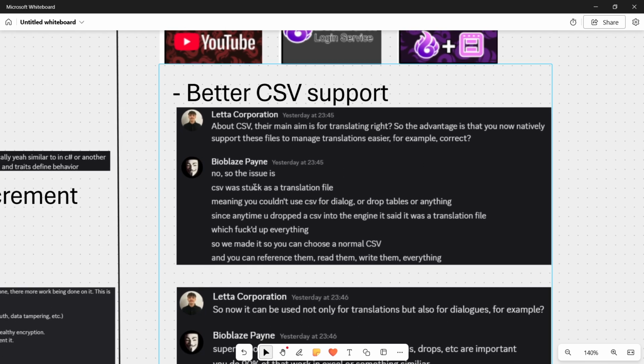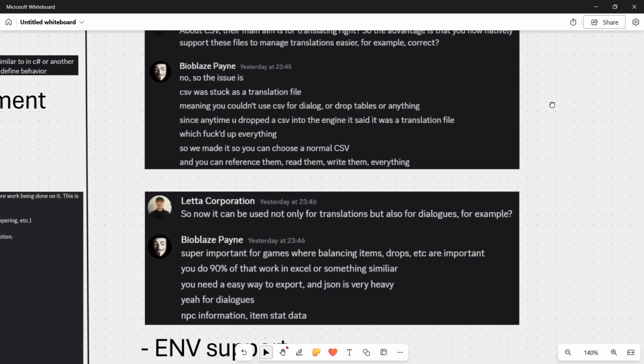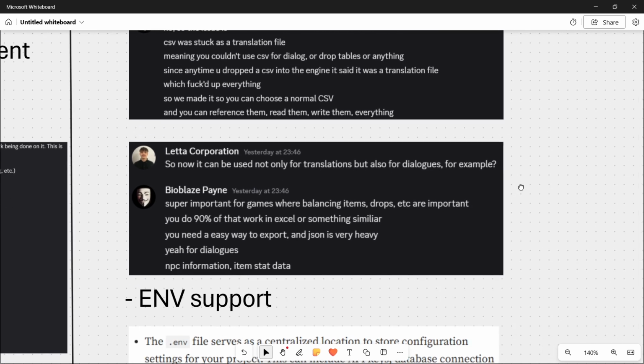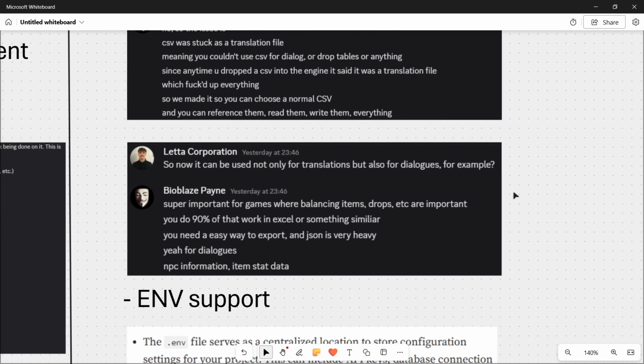The thing is that CSV was stuck as a translation file, meaning you couldn't use CSV for dialogue or drop tables or anything. Whenever you imported a CSV file, it would always be treated as if it was going to be used for a translation file. But as we were talking, there are actually more usages for CSV files. For example, balancing items, drops, dialogues, NPC information, item stat data, etc. For some of the data you could also store it in dictionaries, arrays, lists, etc. But sometimes making this in Excel is much easier.